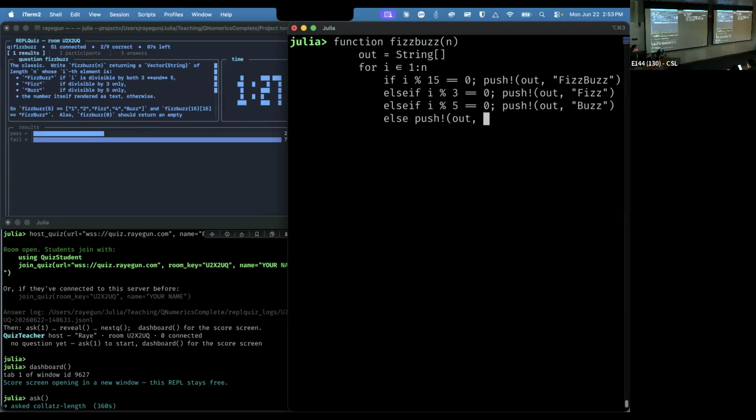In case you need to know the string function, it is just lowercase, lowercase string.